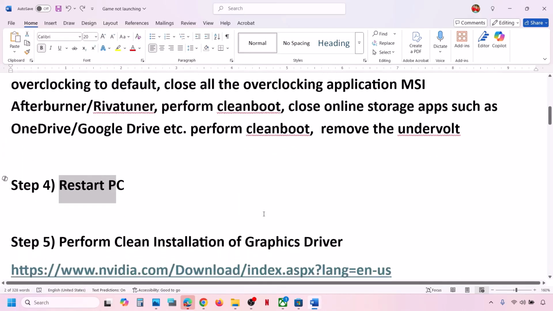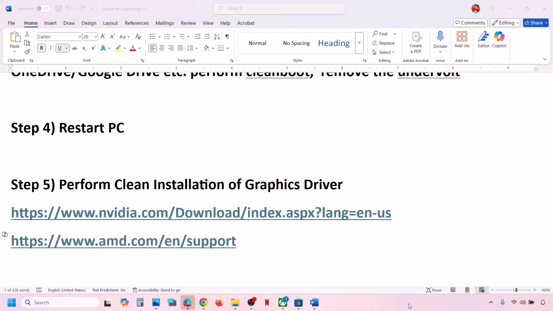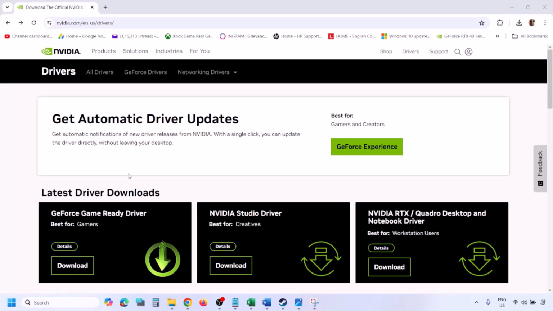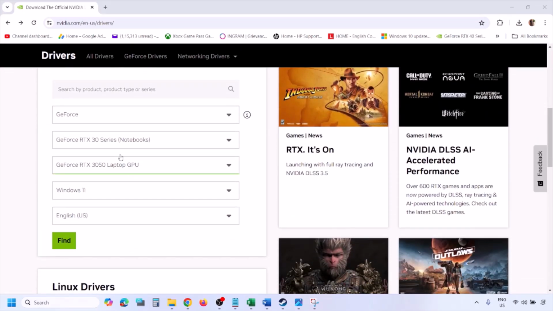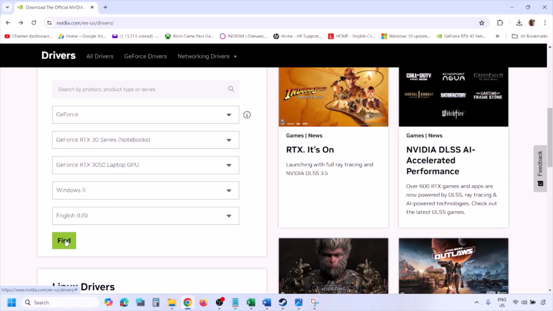Next step is to perform a clean installation of your graphics card driver. So if you have an NVIDIA card, go to the NVIDIA website. If you have an AMD card, go to the AMD website. I'm showing for NVIDIA. So to perform a clean installation, go to the NVIDIA website and select your graphic card from the list. Make sure that you select your graphic card and then select the right operating system. So if you have Windows 11, select Windows 11. If you have Windows 10, select Windows 10 and then click on Find.